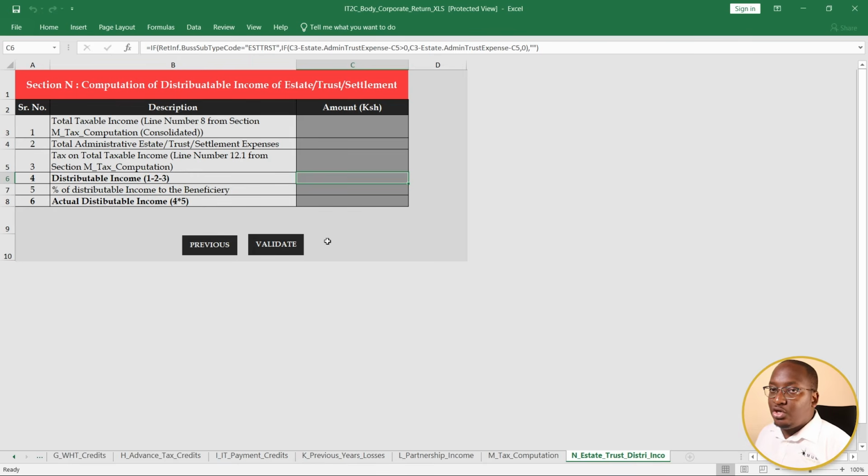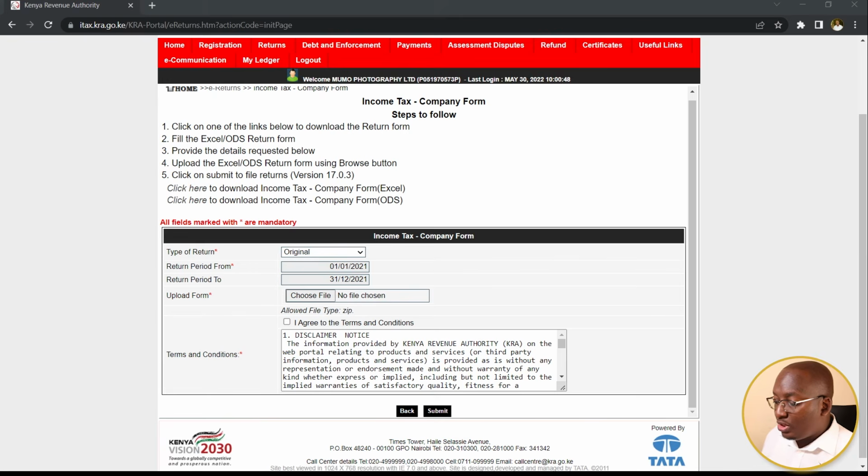So what I'll actually do is I'll fill this in on my end. Once I've validated, I'll show you now how to upload this on the KRA site. Now that we have already finished validating the Excel sheet, what we now need to do is to upload it here and be able to have filed our returns.